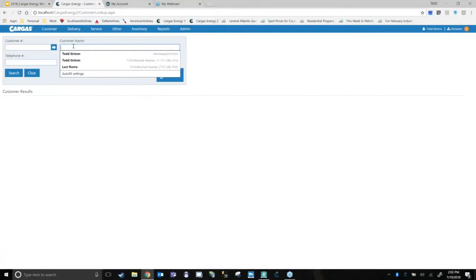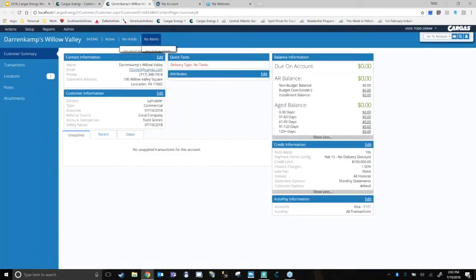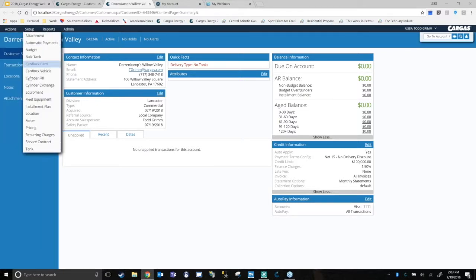What you're going to look for here is, in this case, we're going to be looking at Darren Camps. So they have called in and set up an account with us, but they want to set up their account to have cylinder exchange. And once we get on their account, you're going to go to set up cylinder exchange record.